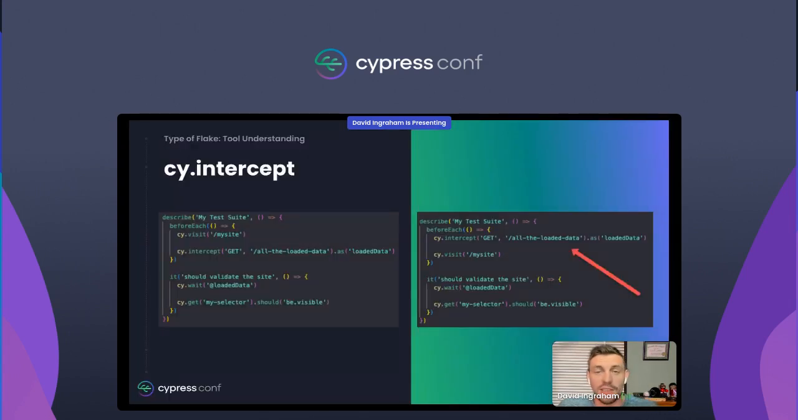Another command that could potentially introduce accidental flake with misuse is cy.intercept. Let's take a look at another example where we visit a site, intercept an endpoint, wait on that endpoint to finish loading all of our data, then validate some text. Again, why would this sometimes pass and sometimes fail?